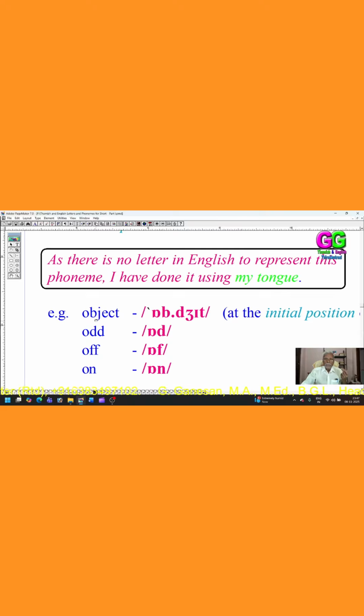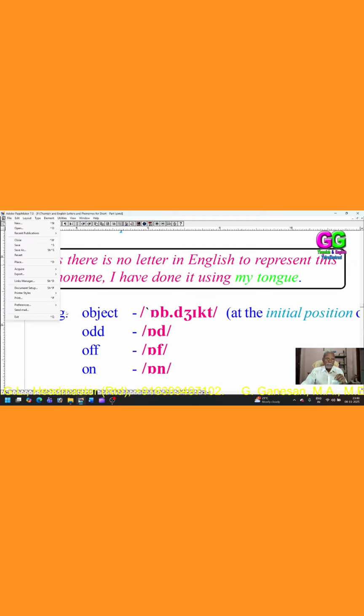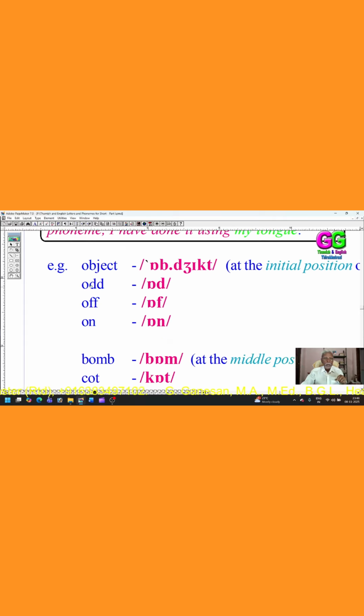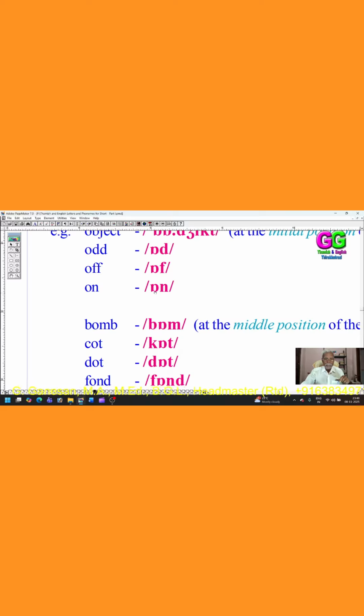Example, at the beginning of the syllable: O, B, J, E, C, T, object; O, D, D, odd; O, F, F, off; O, N, on.